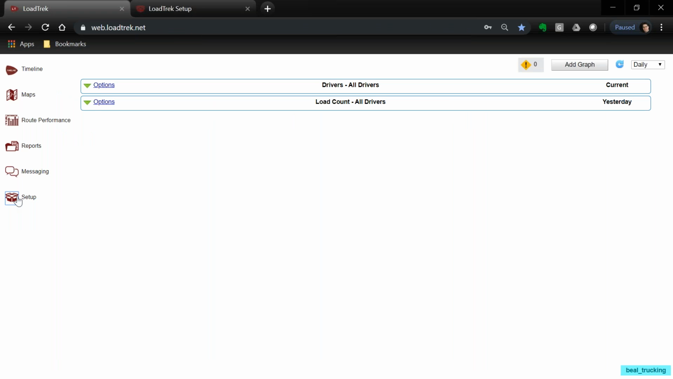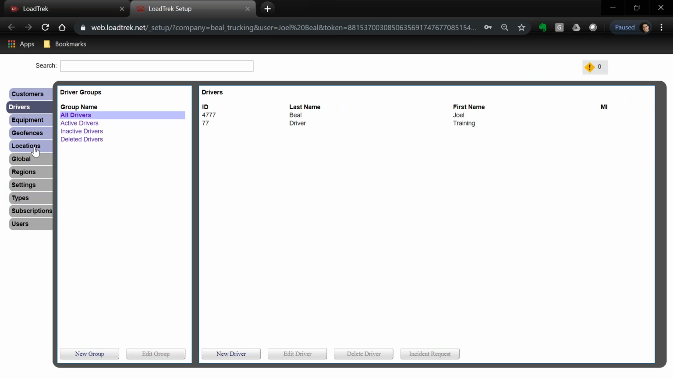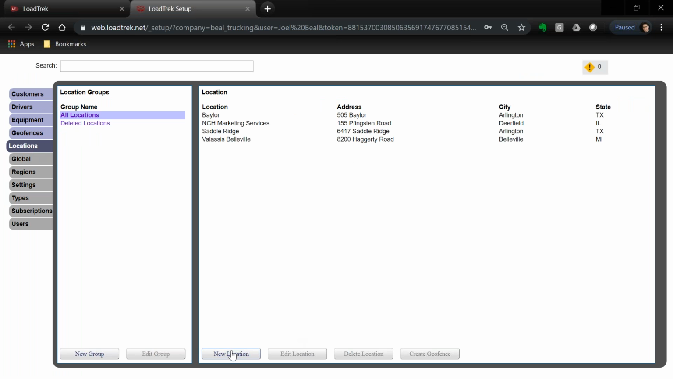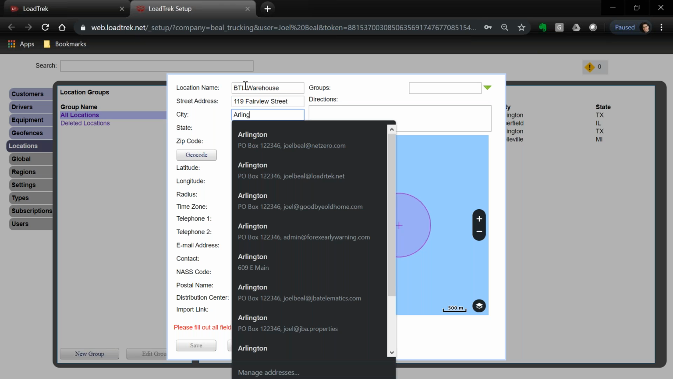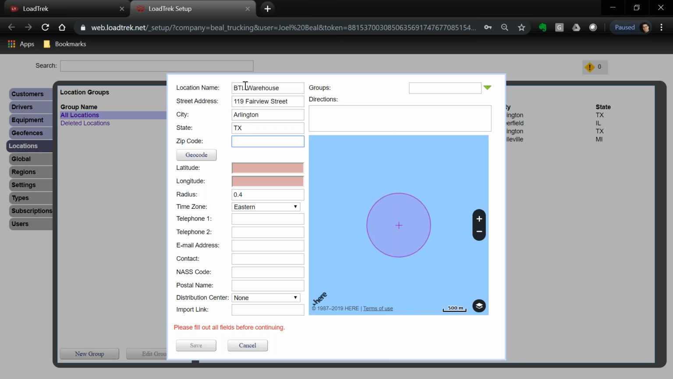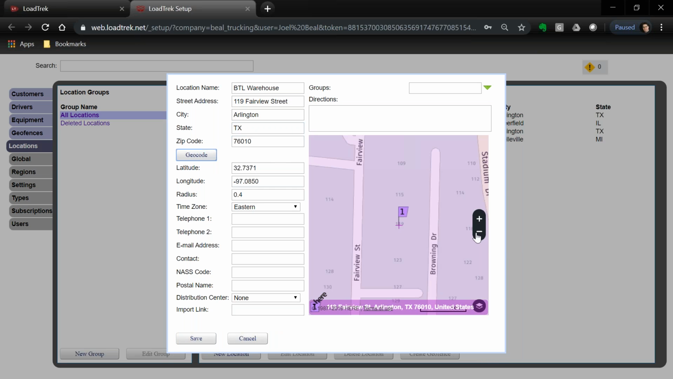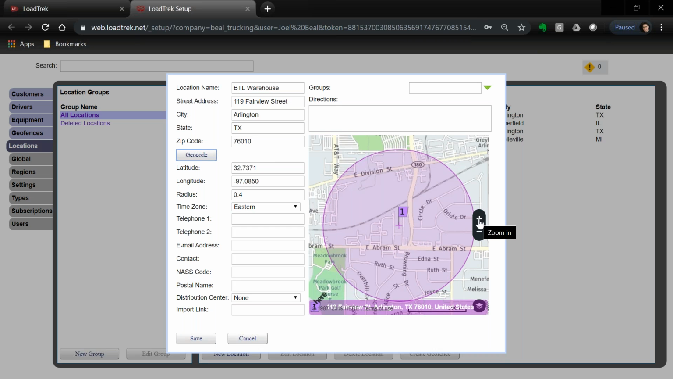So in Setup, we've clicked Setup, which opens up our new tab. And we're going to go down here to the Locations tab and select New Location. Give it a name, a helpful name that you can search for and find. Address, city, and state. And then hit the geocode button. And let's make sure that that is where it needs to be.